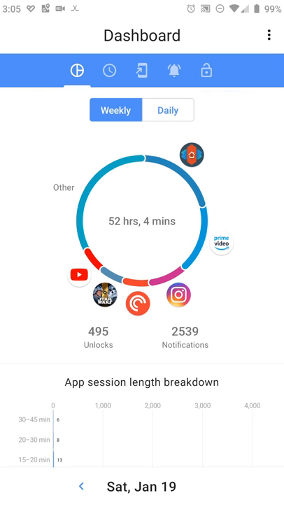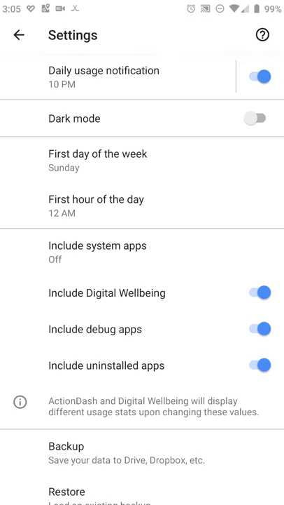Going into the settings, you can also get things like a daily usage notification. So at the end of the day, you can get a summary of how much you used your device. If you need help cutting down on your usage, so if you unlock your device a lot, if you use one app a lot over another, or want to figure out how you can better consolidate your device usage, then this app is definitely a way to help do that and get that summary of how much you used it.